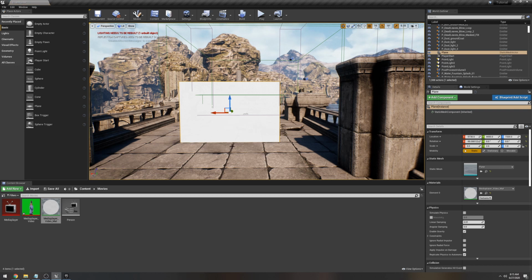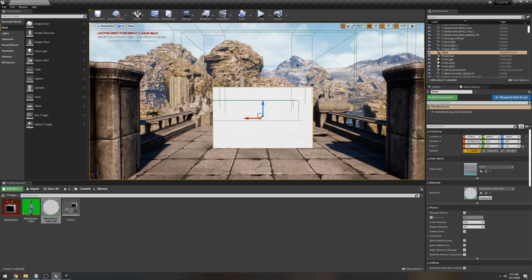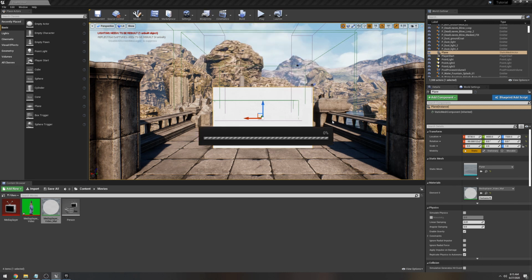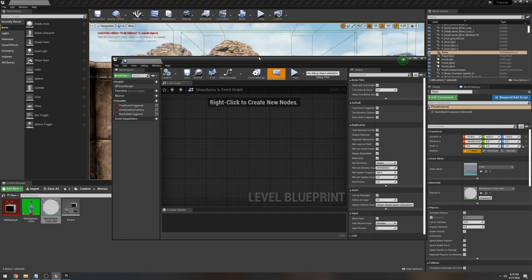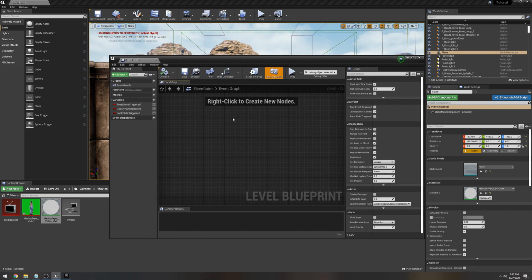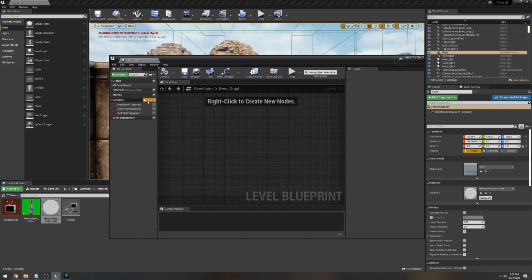Well, that's because your world doesn't know what you're trying to do. So you need to tell your world what you're trying to do. And you do that by opening a level blueprint. So right here, click on this, open level blueprint. And this is the level blueprint like I told you guys about. It's pretty much the backbone of this engine. Now, the first thing we're going to do is create a variable. So on the left side here, click variable.